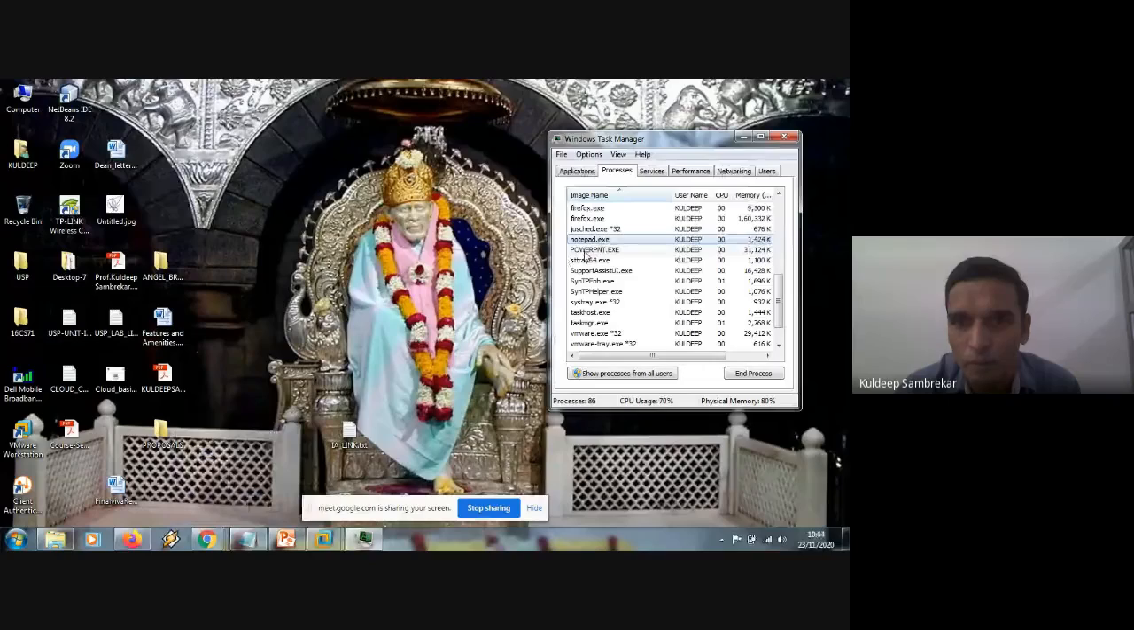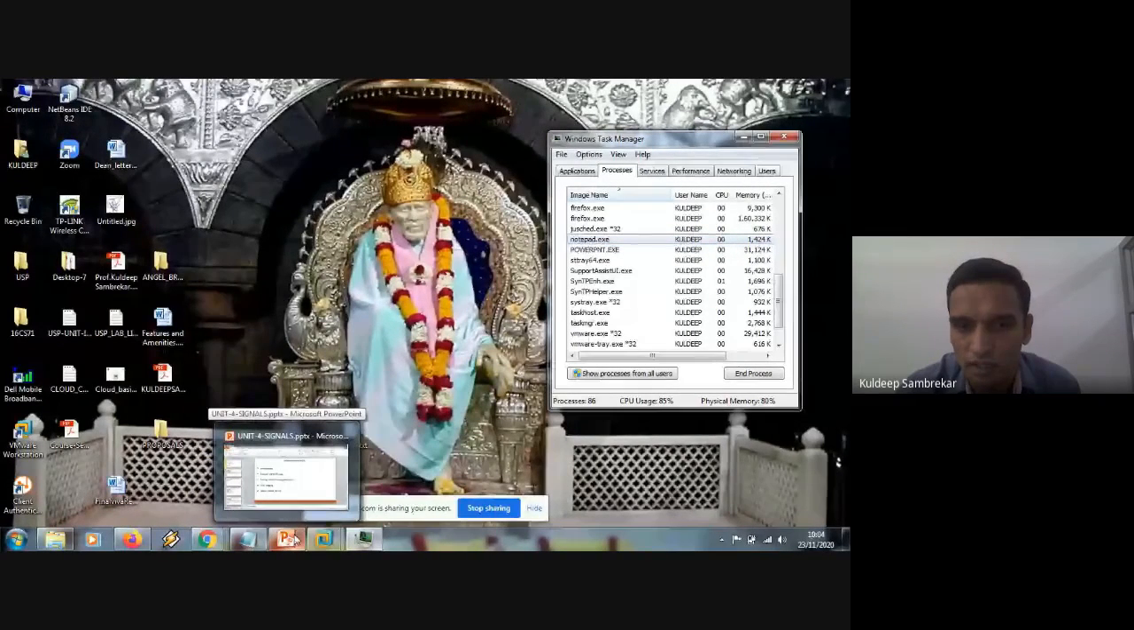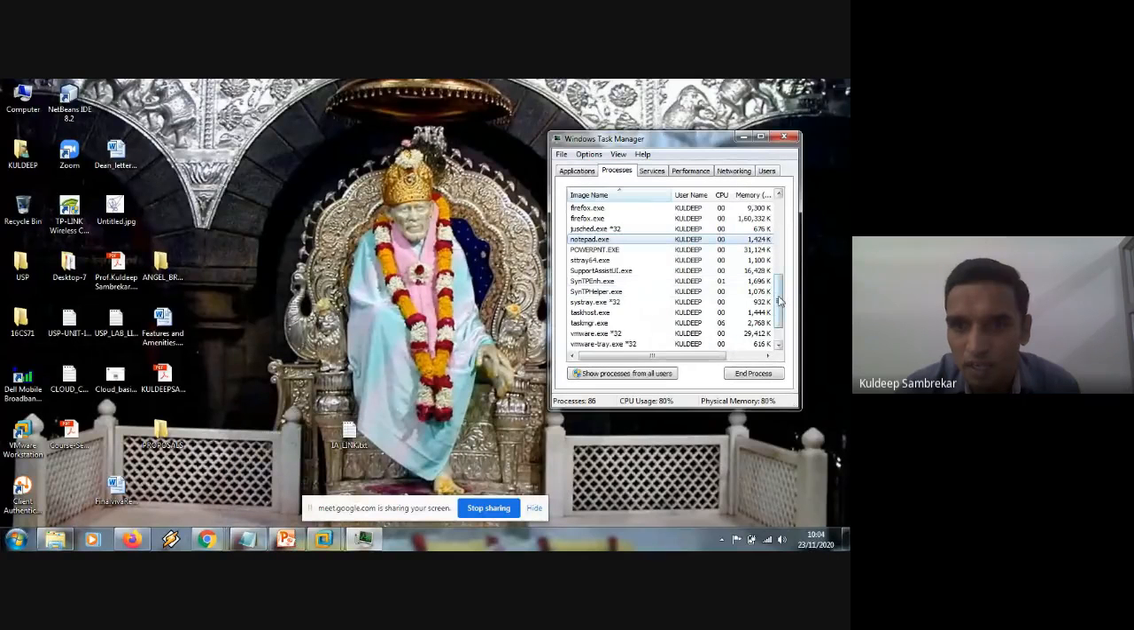There is a PowerPoint process running because there is a PowerPoint open at the tray. Similarly, there are n number of processes running. There is a VMware running because I have opened a VMware here. There is a browser running. Firefox is the browser running because Firefox is open here, right? And Chrome is running and Chrome is here, okay?